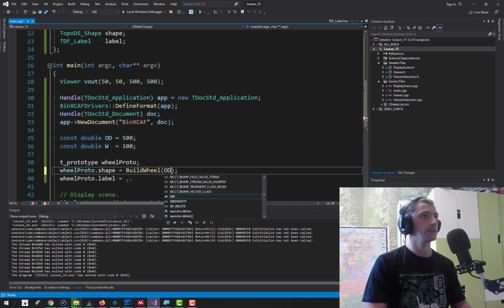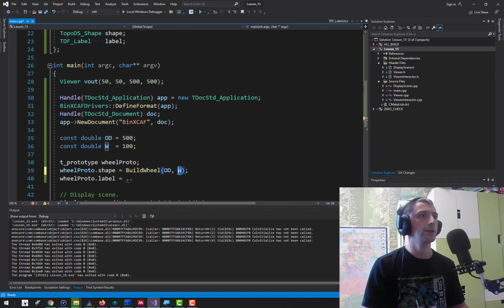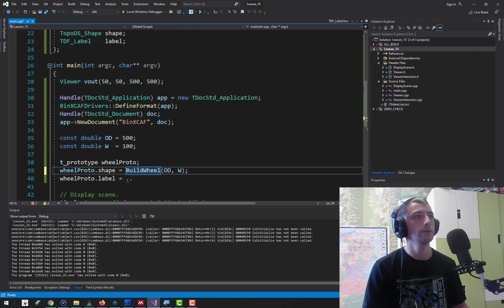So we can pass these 2 arguments here, and notice that this sort of invocation is a little bit like parametric modeling, because you see that I'm running this function with some parameters, and if I change those parameters, this primitive will be reconstructed. And this is one way how you would build up a parametric modeling system using OpenCascade. So we have this build wheel invocation, which is supposed to initialize our shape property of a wheel prototype structure, and now I need to add this shape to our XDE document.